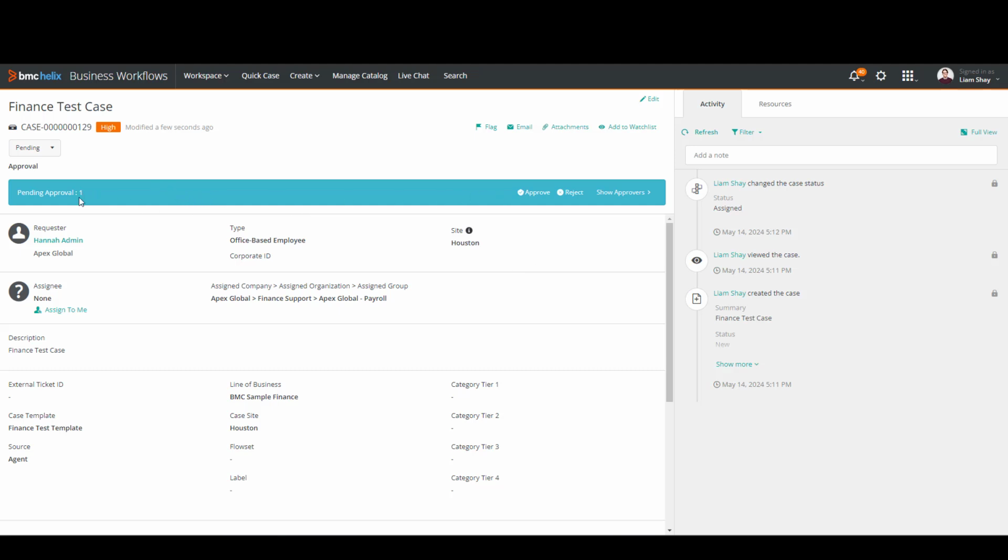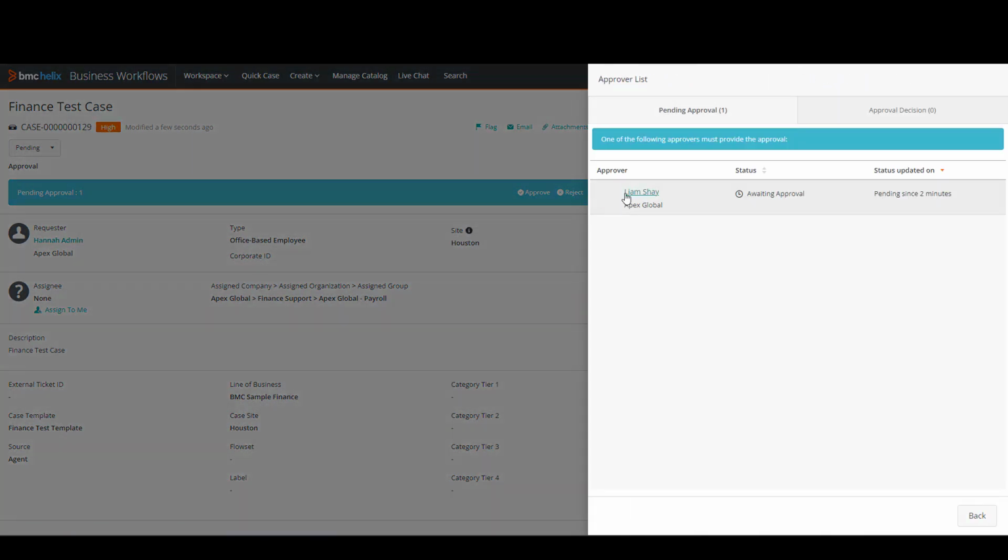So as an approver, if you open up the case, you're going to see the same approval banner in here. You're going to see two options, one that says approve, and then you can also reject. And then you also have the option to show approvers. In this case, since this is a level up approval, it's going to be showing only one user, the requester's manager. In this case is Liam.